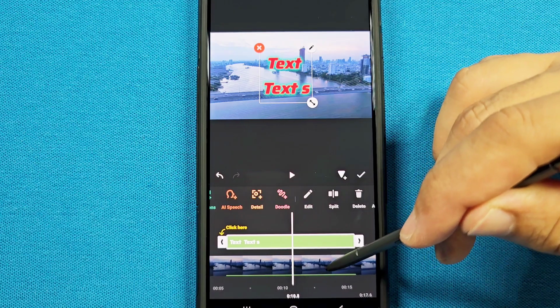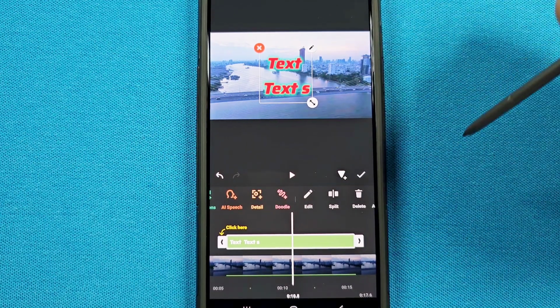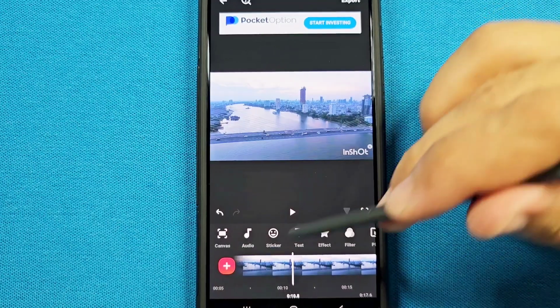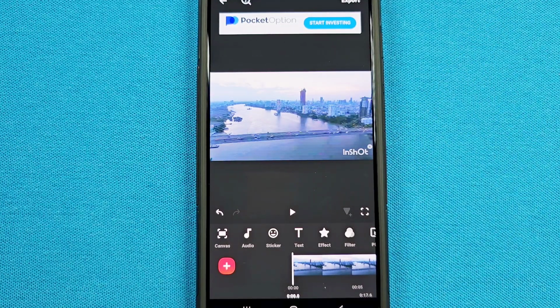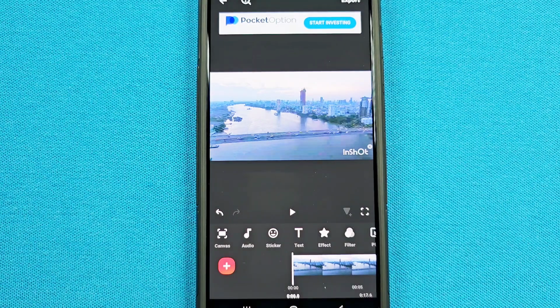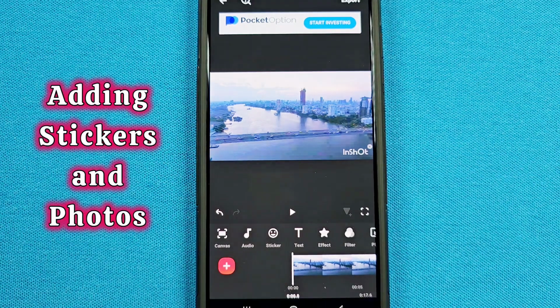And of course, if you make any mistakes, you can go back to the edit, or if you don't want this text in particular, just delete it, okay? And now I'll show you guys how to add stickers, the GIFs, as well as how to go about adding photos from your device, so that if there's a photo that you want to insert on your video, you will go to the part that says sticker.